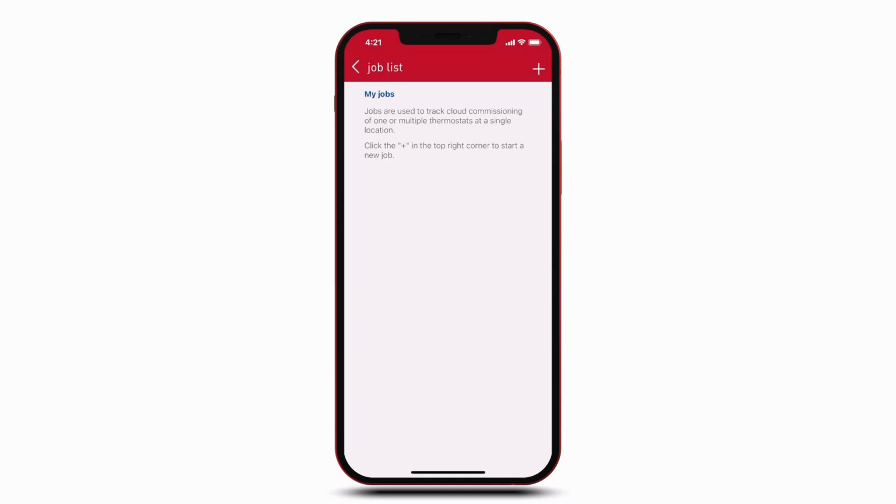Before continuing, you need to create a job. This will allow you to configure this system, track progress on the install, and maintain a record of this specific job setup. Select the plus sign at the top right of the screen.